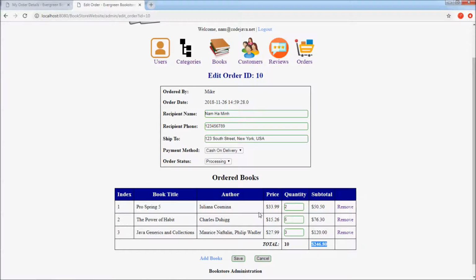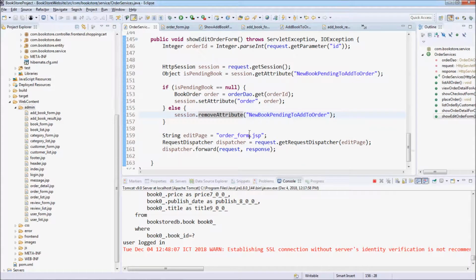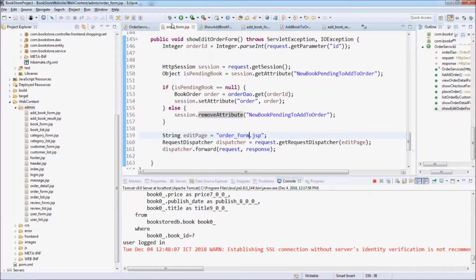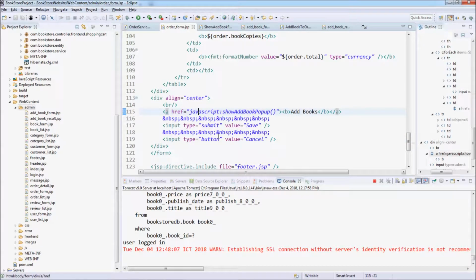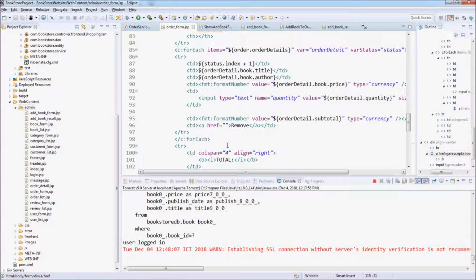And next, we are going to implement the function remove a book from an existing order. When the admin user clicks the remove hyperlink next to a book here. And now let's edit the URL of this hyperlink in the order form page here. The hyperlink to remove.